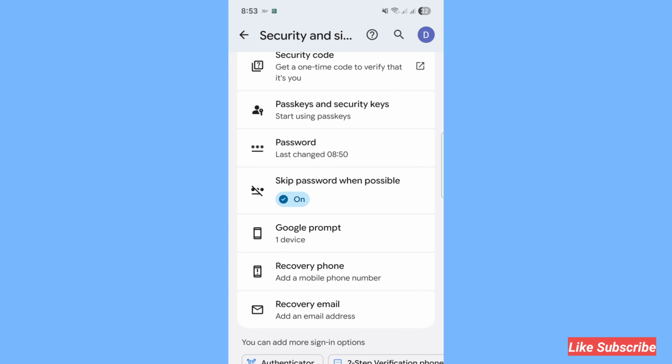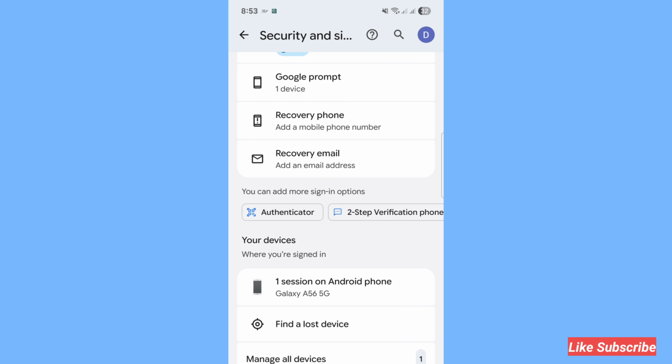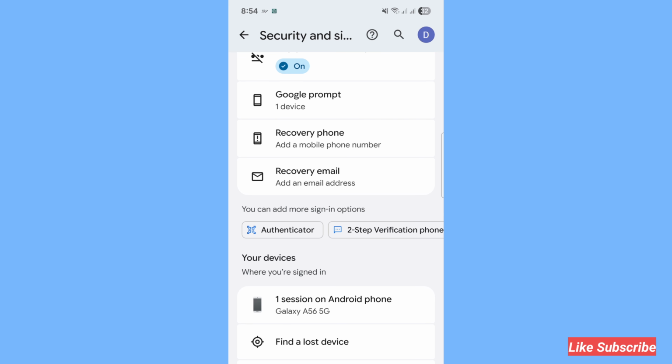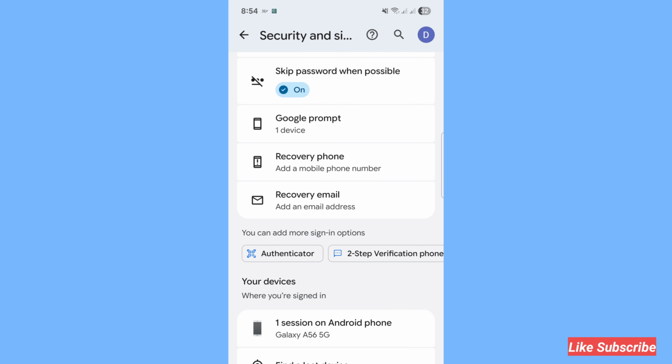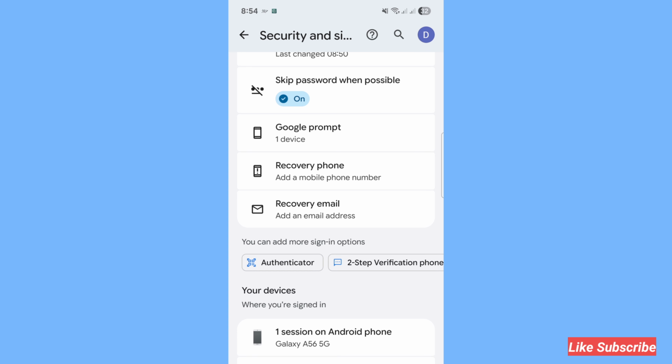Scroll down. You can see Google prompt, recovery phone, recovery email. After that you can see recovery phone, add a mobile phone number. You can see no phone number or mobile number is visible here. That's how I can easily create a Gmail account without a phone number, or create a Google account without a phone number, or create an email account without a phone number.